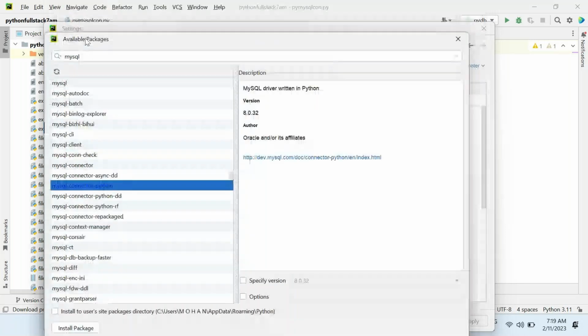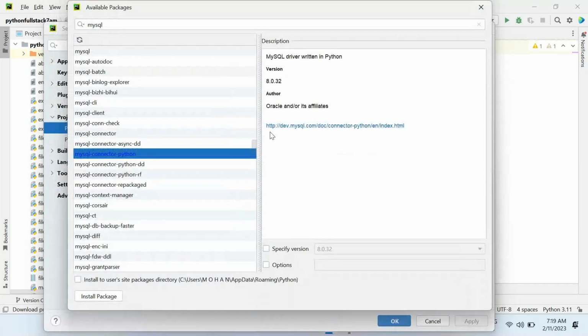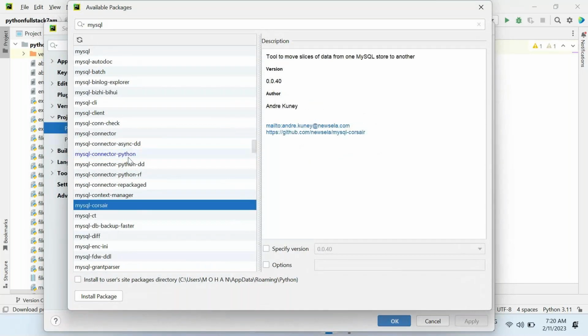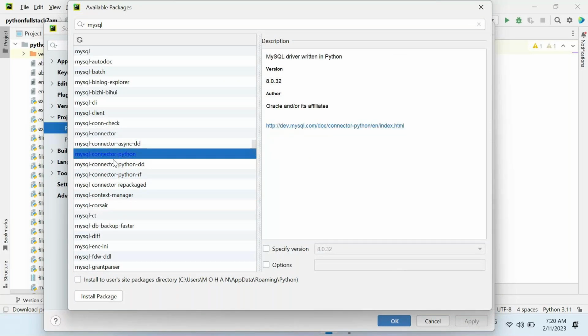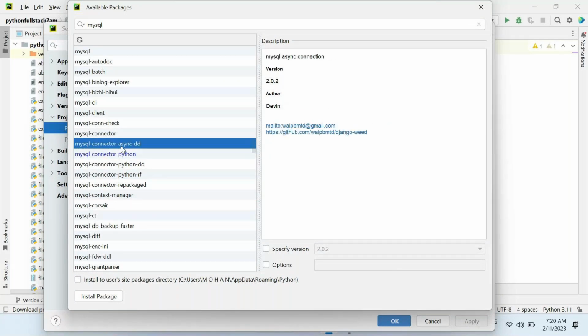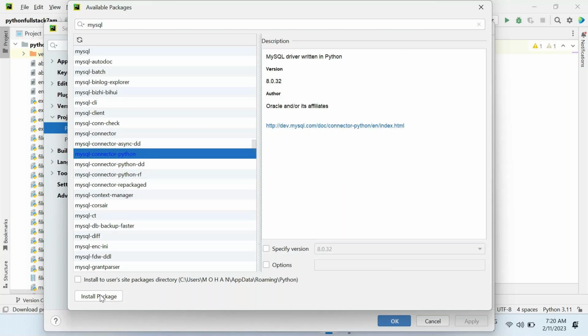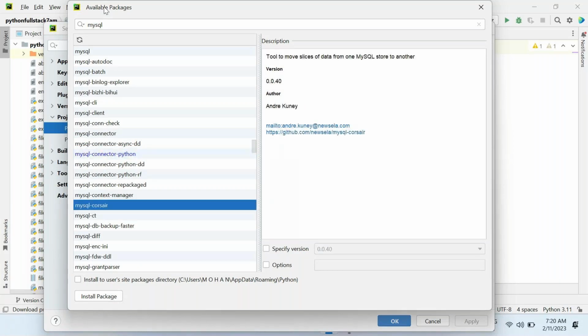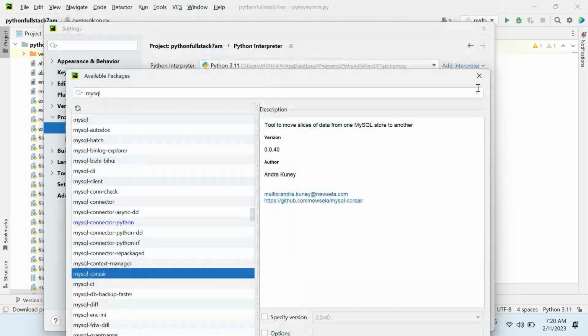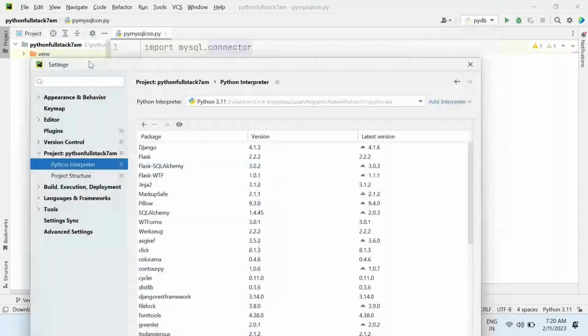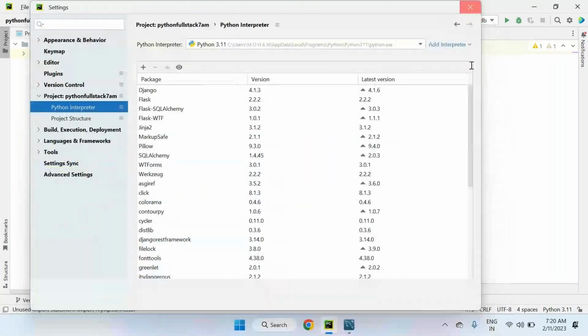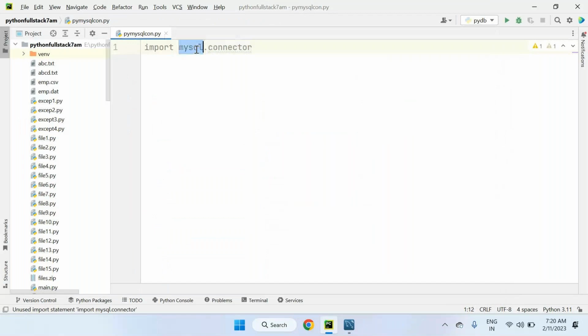Next, I have already installed it. That's what it's saying, with a blue color indication. If not installed, it will show black color, so immediately you can click on install package and install it, not a problem. Already I have installed it, so I don't want to install this package. This package is mandatory. After installing this package only, you can write at the top: import mysql.connector. This is the library.